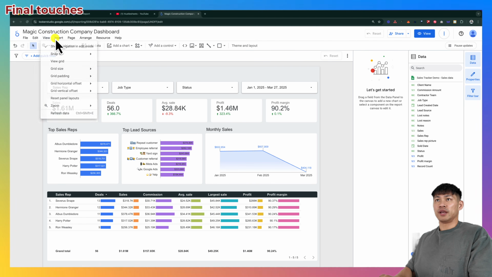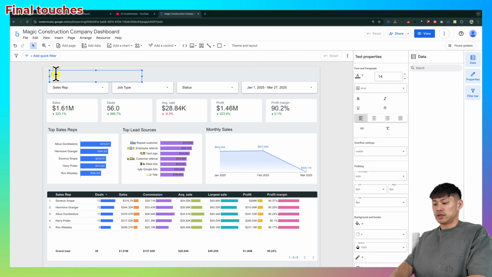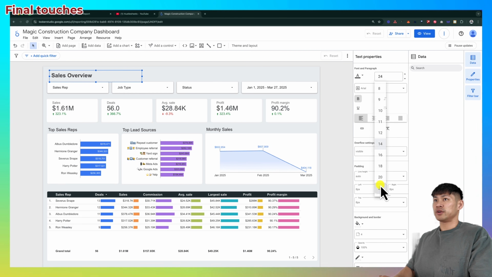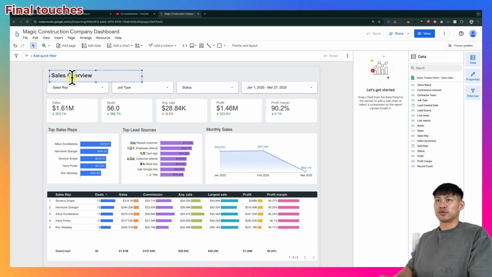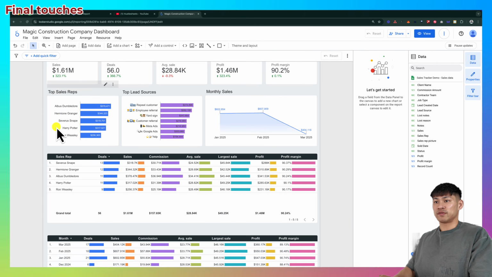Let's insert a title for this. Let's go sales overview. Make it bold. Maybe make it a little bit bigger. You can play around with this, right? This is where your design skills will come into play. Just sales overview is fine.